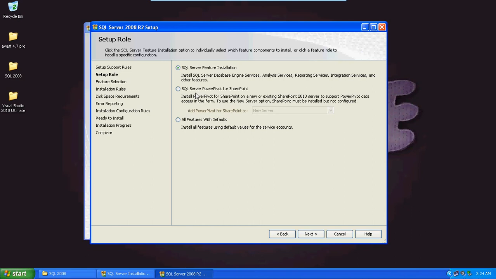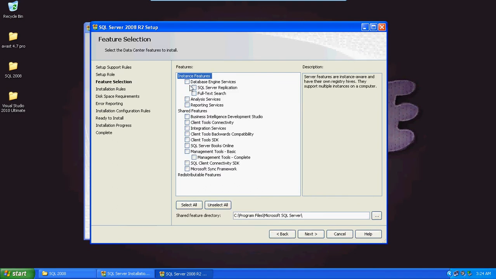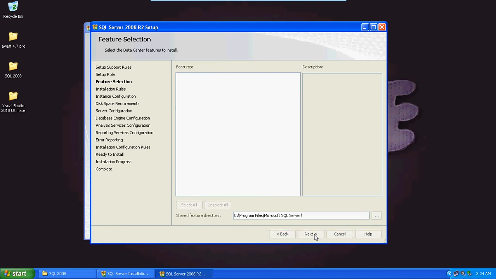Select next. SQL Server feature installation, select this option, go for next. You can select all options if you need complete services. If you need, these services are required for our database operations. If you need these shared services, you can select these shared services. Simply select all. This will select all the services. Go for next.